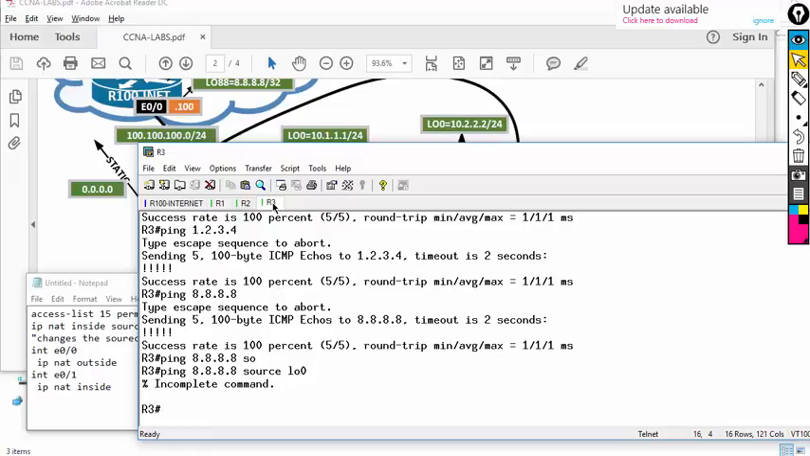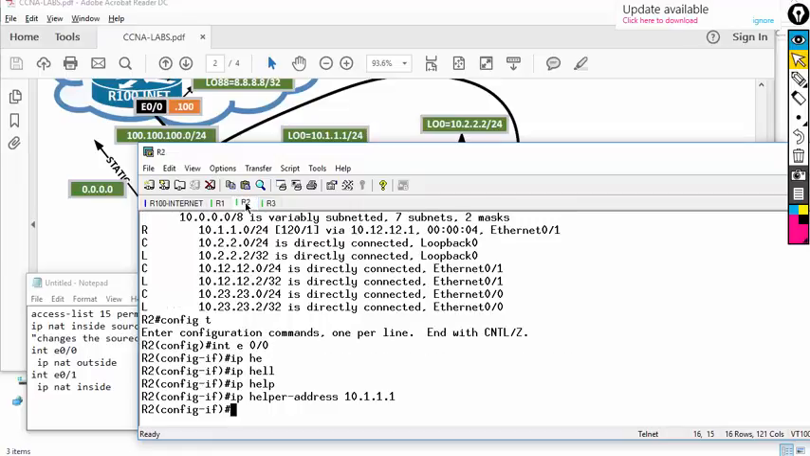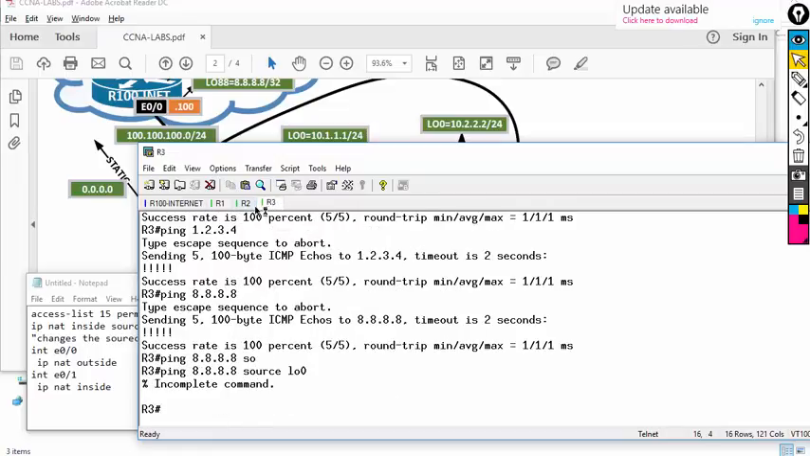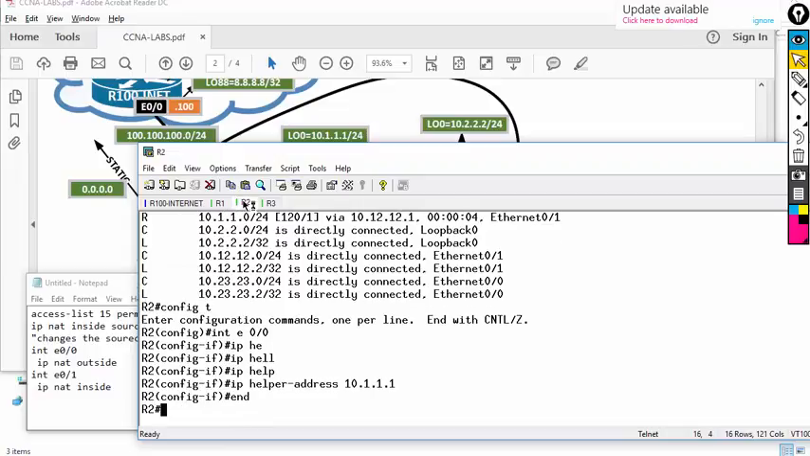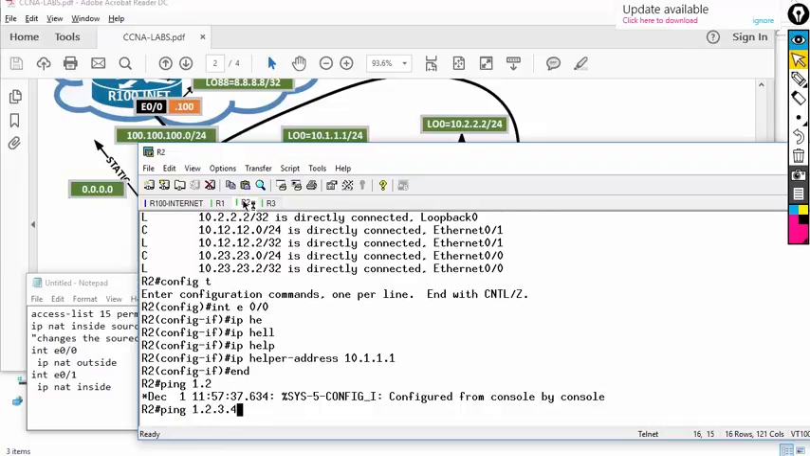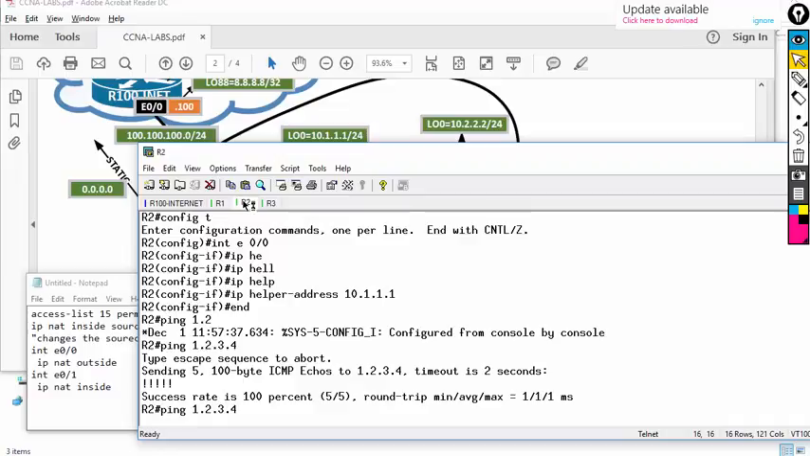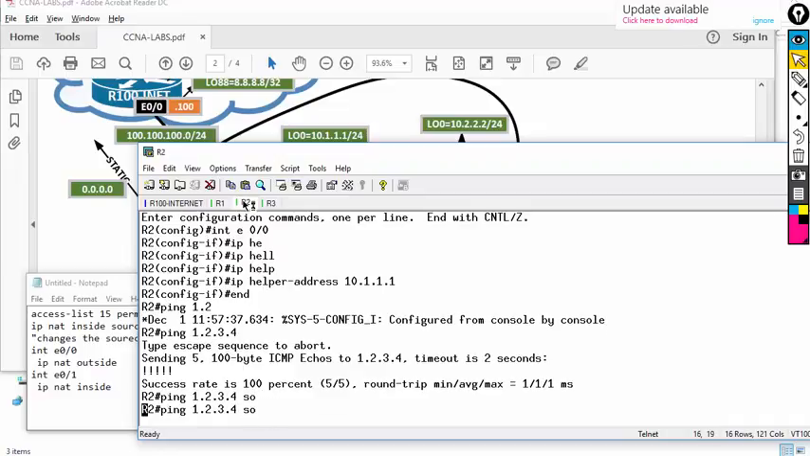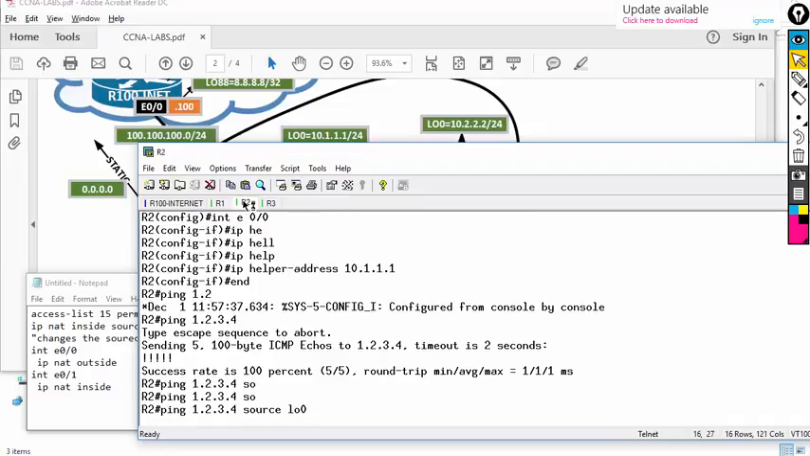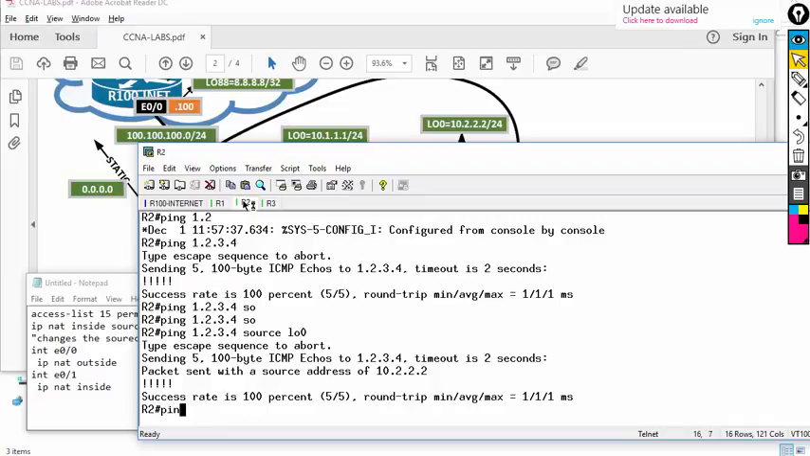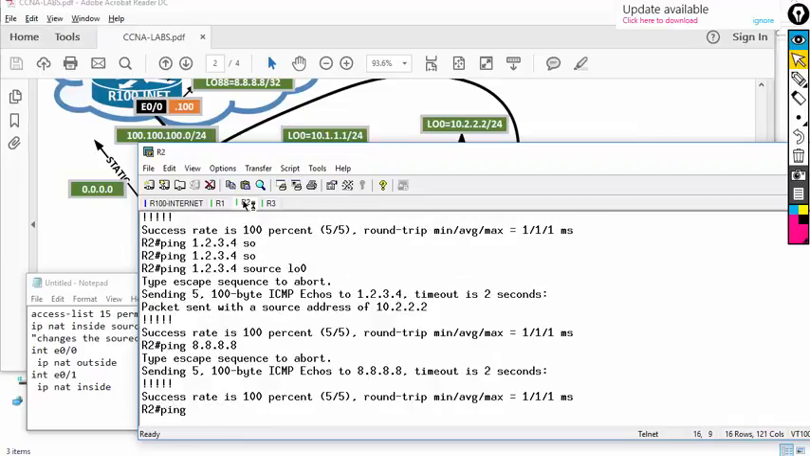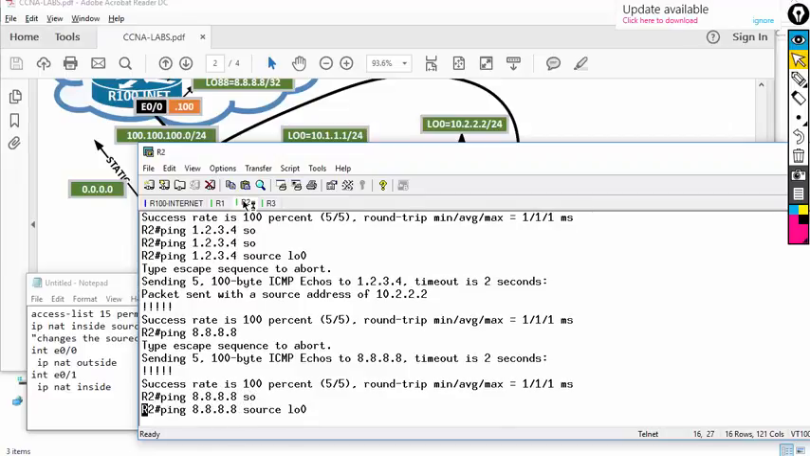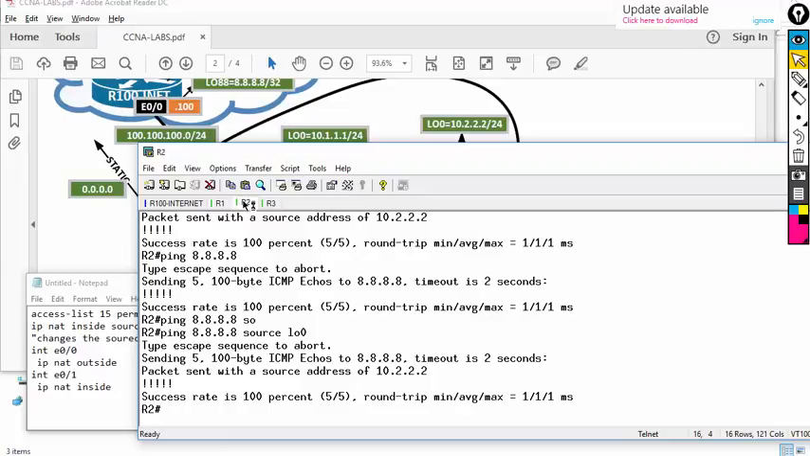That's okay, there is no source, so let's go to R2, because R3 doesn't have loopback 0. Let's go to R2, do a normal ping to 1.2.3.4, then do the same ping with source loopback 0. Then ping 8.8.8.8, and ping 8.8.8.8 source loopback 0. So remember the difference with extended ping, which changes the source.